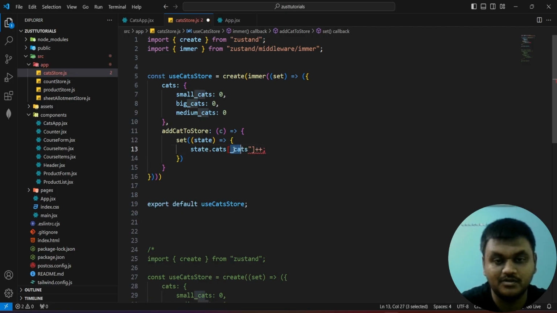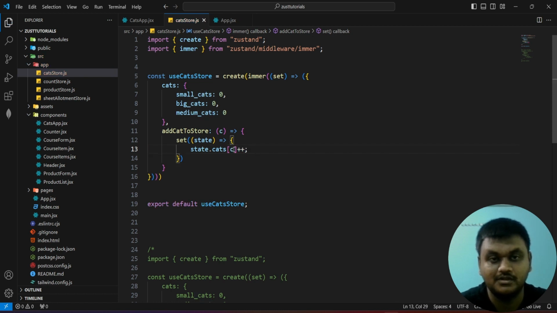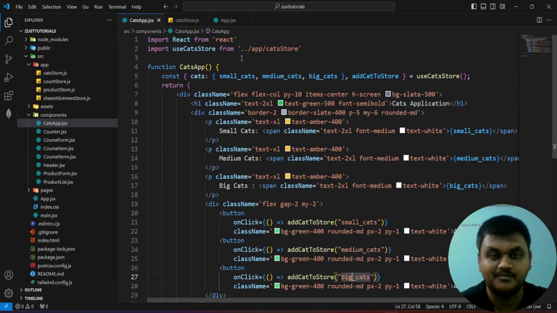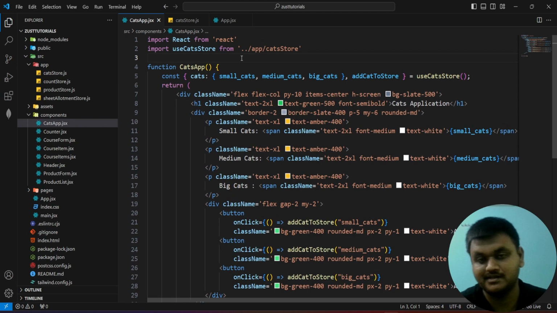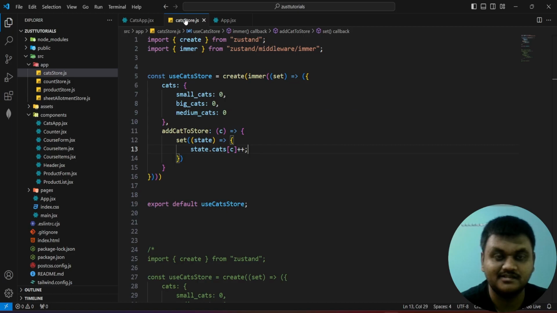But I'm going to take it through a callback, through parameters. I'm taking that C. That's why it is easy and not required to write more functionalities. Only one functionality I'm going to call, and I'm going to take the data as an argument, small cats or big cats or medium cats, as a parameter through arguments. If you do like this and go to my CatsApp.jsx, here no code changes are required. The changes are required only in the store part.